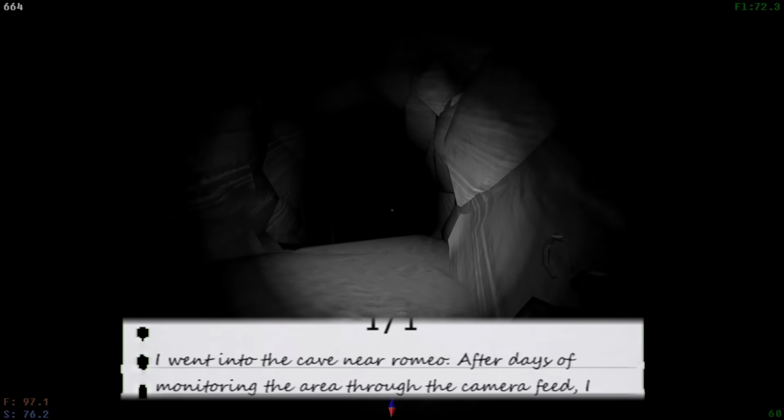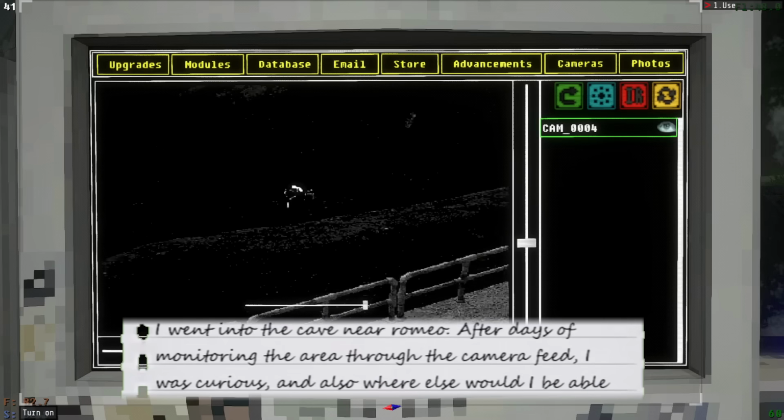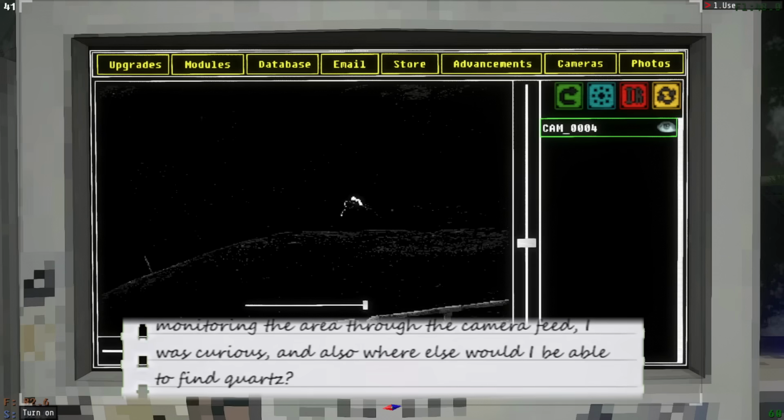I went into the cave near Romeo. After days of monitoring the area through the camera feed, I was curious, and also, where else would I be able to find quartz?